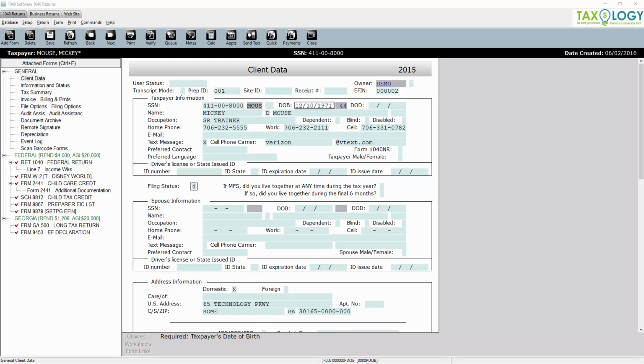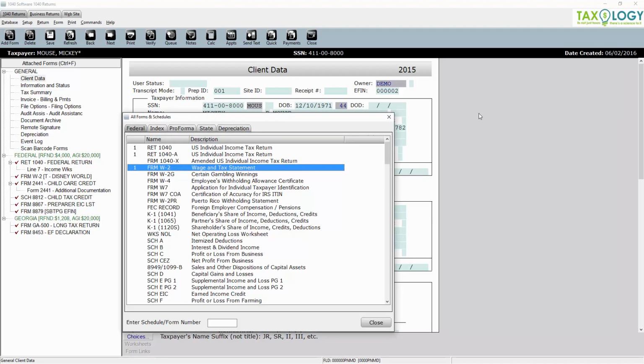To add forms, simply click on the Add Forms link or press Control A on your keyboard. Once we hit Control A, you'll notice that it displays the All Forms and Schedules. By design, W-2 is automatically highlighted. This is because W-2s are the most added form to any tax return.